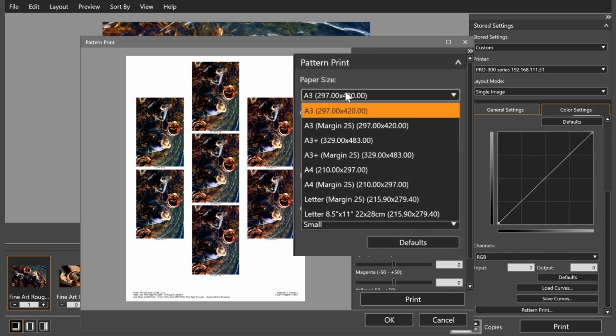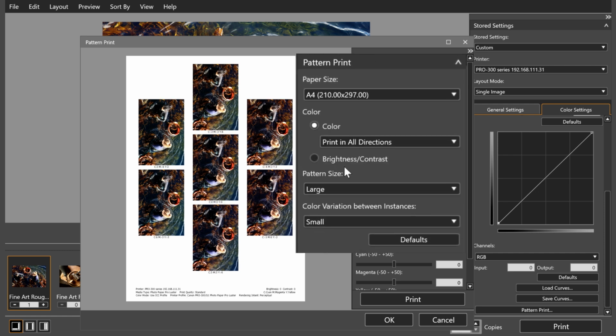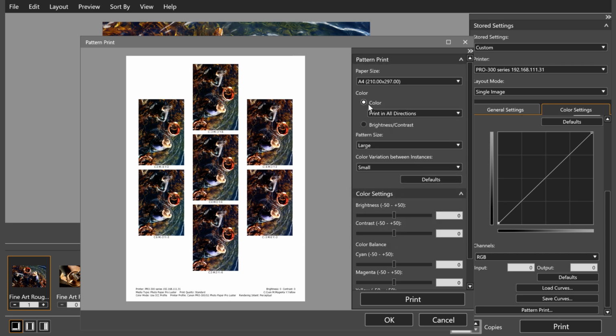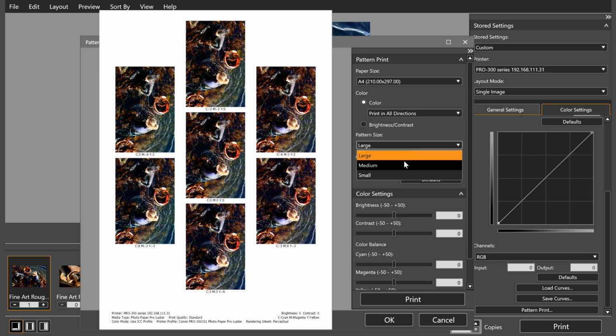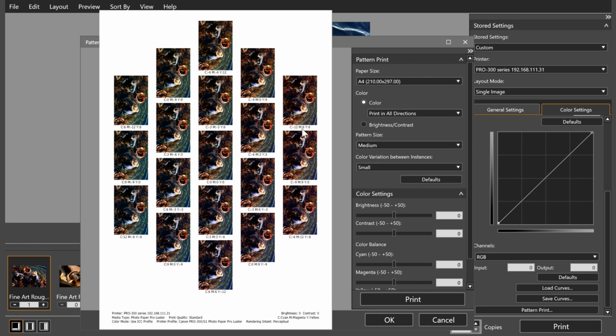Start off by selecting the paper size, then by clicking Color. It brings up your cyan, magenta, and yellow variations. You also have the option to adjust the size of the images to get more or less instances on one page, as well as changing how extreme the differences are between each instance.